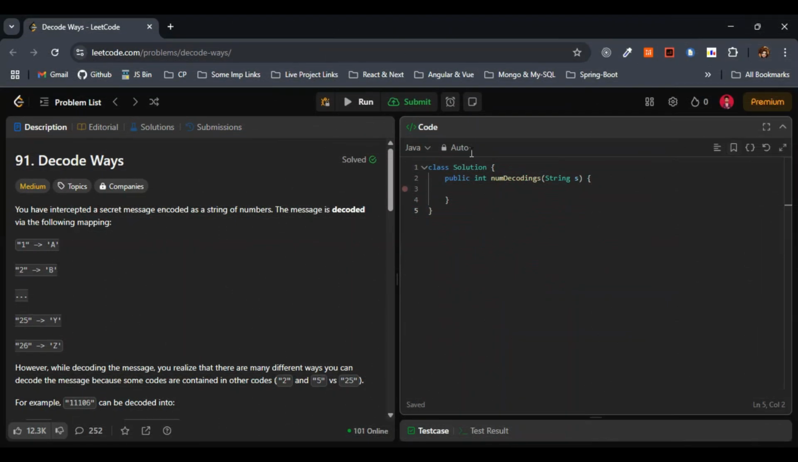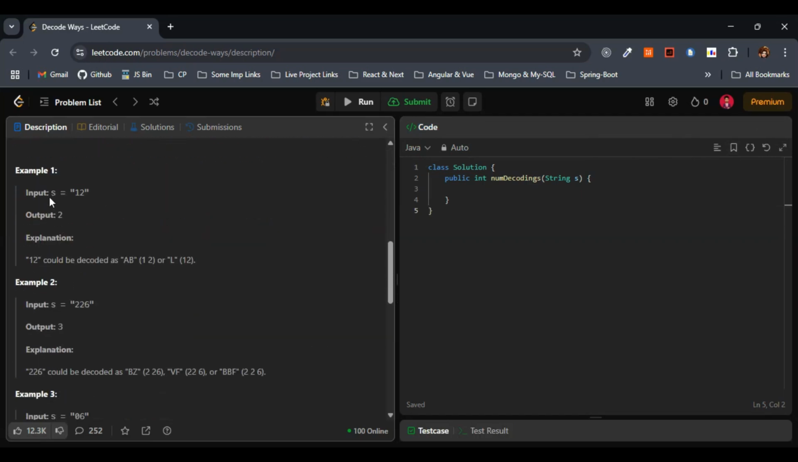Hello everyone. Today let's solve problem number 9.1, Decode Ways. What the question states here is that we are given a string S. Let's come to the example. You can clearly see here.